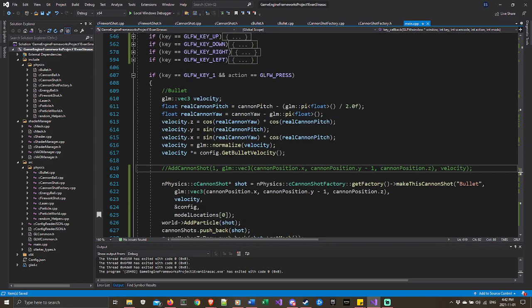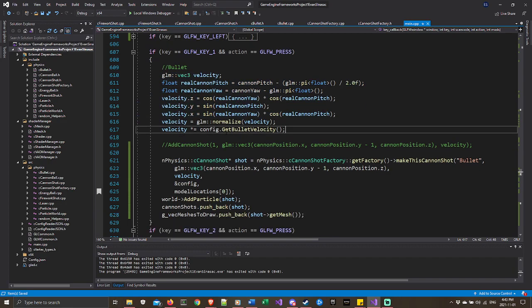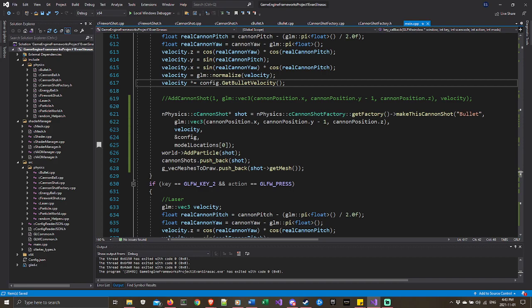So that's now changed so that after we calculate the velocity, we then pass it in. We make a new pointer as the base cannon shot, and then we get the factory. I also made the factory a singleton so that there's only ever one instance of it. So we ask it to make the shot depending on which key is pressed, and we pass in the information it needs.